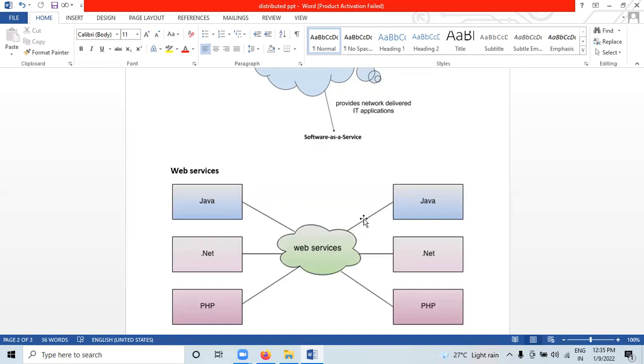So what are the characteristics of web services? All web services share the following properties: web services are self-contained, they can be published, located, and invoked across the web, they are modular, language independent, and inherently open and standard based. So this is all about web services.